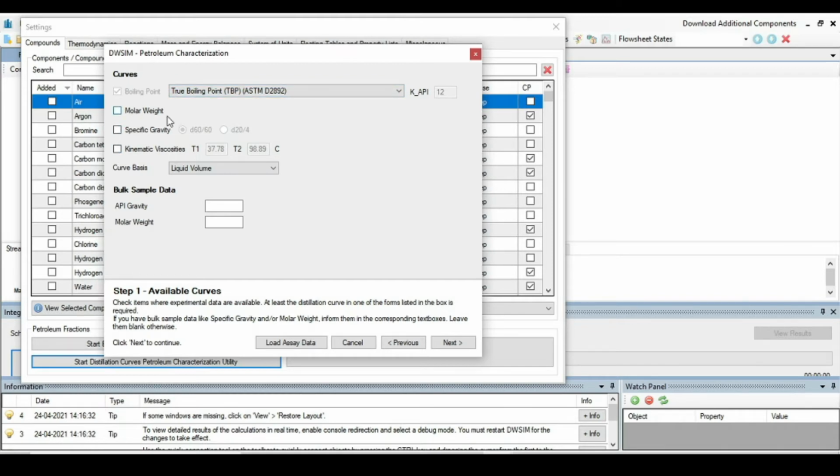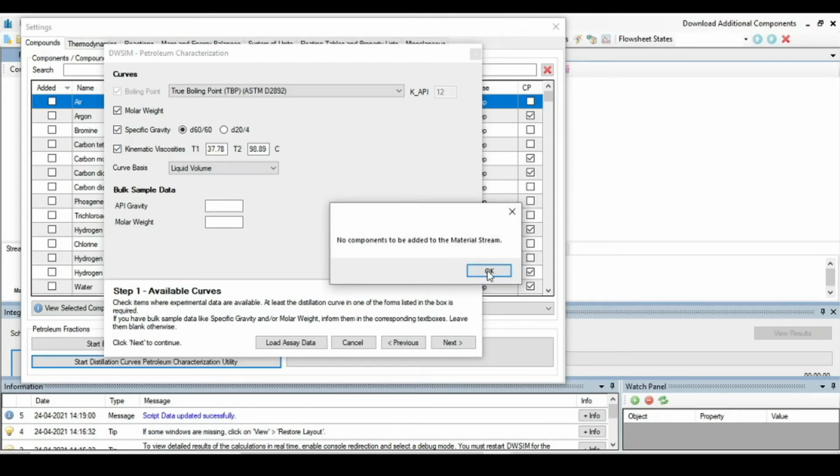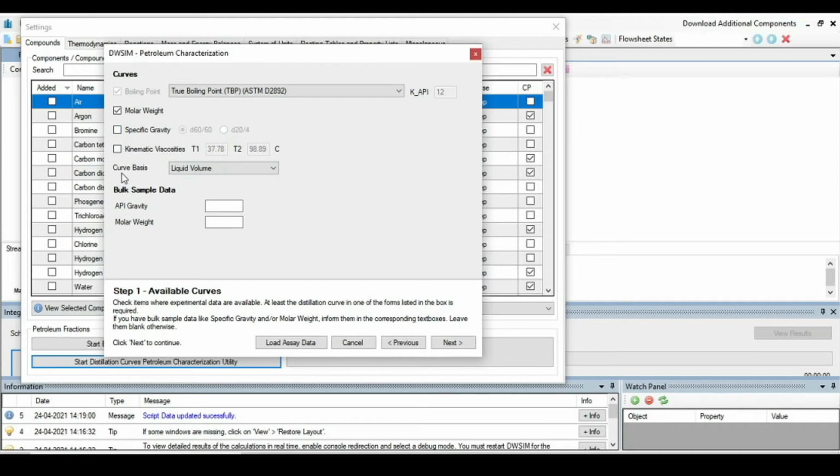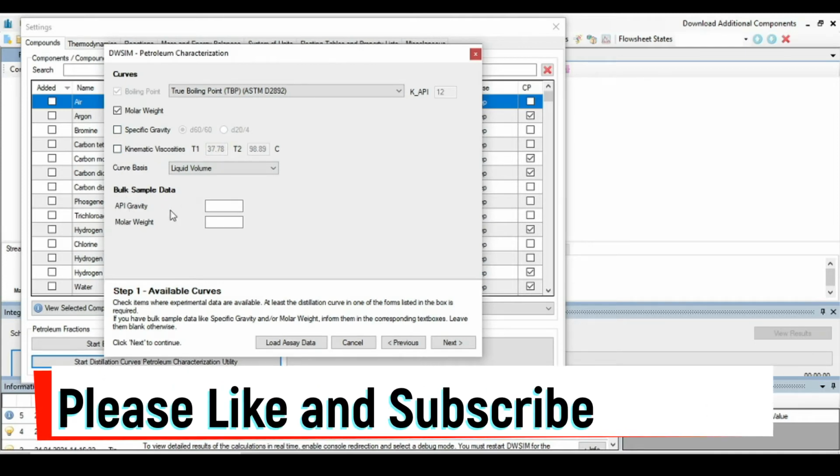There are three other tabs: molecular weight, specific gravity, and kinematic viscosity. I have data for the molecular weights, but I do not have data regarding specific gravity and kinematic viscosity. Usually laboratories provide these two, and if you have them, you should also check these boxes. According to the method used to measure the specific gravity, you select it here, and you also specify the standard kinematic viscosity temperature at which it was measured. But as I do not have these two data, I am going to uncheck these two boxes. Then it says bulk sample data, and we have this data.